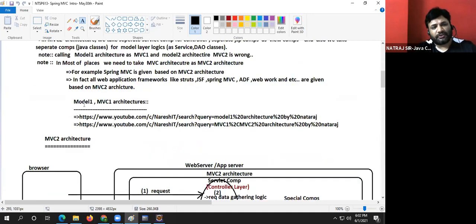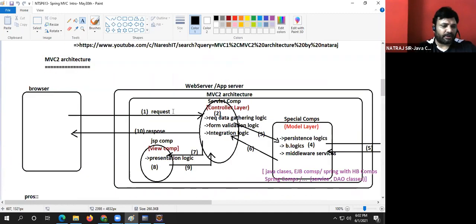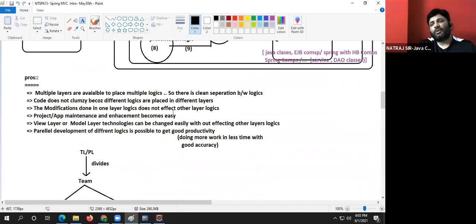What is the difference between MVC1 and MVC2 architecture? Both are layered applications. In MVC1, a single component acts as both view and controller. And in MVC2, there are separate view components and separate controller components. Remember? What are the advantages of MVC2 architecture, guys? Multiple layers are available to place multiple logics.